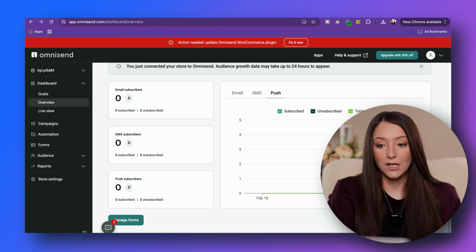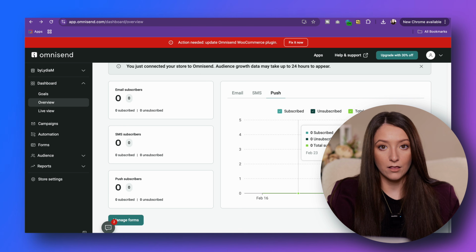And here's where you'll be able to see everything that you need to do, from subscribed, unsubscribed, total subscribers, SMS, and push. So all the analytics, everything that you need to see is inside here. And this will help you determine which types of emails you need to keep creating more of, so you can have a successful email marketing strategy.